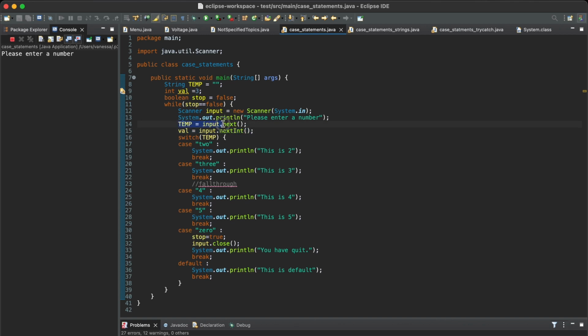So it wants us to input a string, which it's going to store right here, and then it's waiting for another integer. So instead what we can do is just comment this out because we don't want to input an integer. We'll run it again. We'll input 2, this is 2, 3, and then if we want to quit, we will do 0.